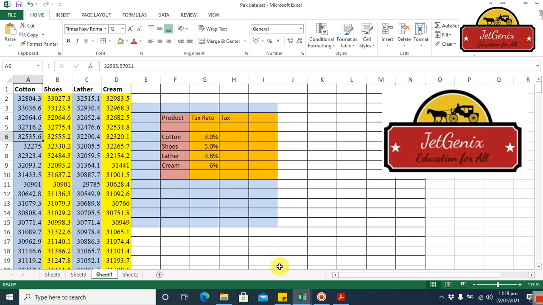We will calculate it in two different ways. The first one is a bit easy but a lengthy process, and the second one is very nice and very easy. I will show you the one which I feel is easy first, and second I will show you the simple way as well. So for example, I want to calculate the tax of cotton here.